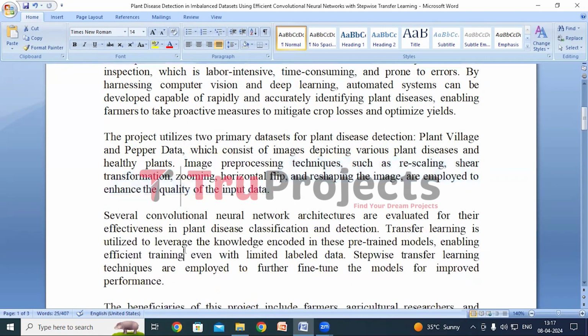After that, several convolutional neural network architectures are evaluated for their effectiveness in plant disease classification and detection, including VGG16, MobileNet, MobileNet V3 Large, GoogleNet, and AlexNet. Each architecture employs different strategies such as VGG16 with transfer learning, MobileNet without transfer learning, MobileNet with transfer learning, MobileNet with stepwise transfer learning, etc.